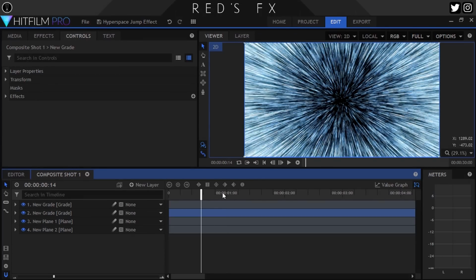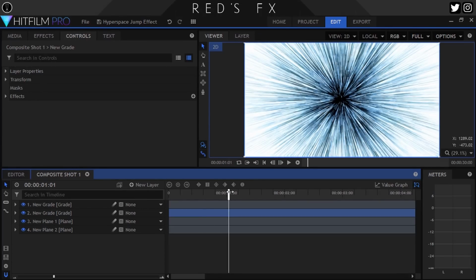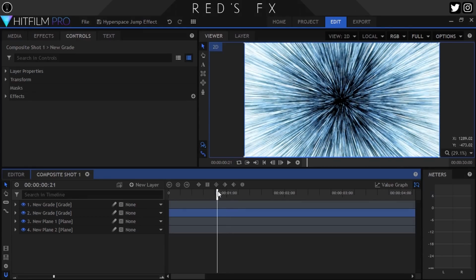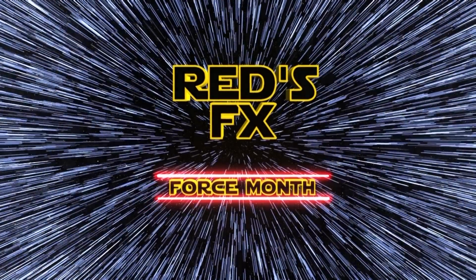But follow all those steps, complete the Kessel run in less than 12 parsecs, bypass the compressor and make some special modifications, and you should end up with something that looks a bit like this. Punch it, Chewie! And that is a simple, easy, but really effective and cool looking hyperspace jump effect from Star Wars.